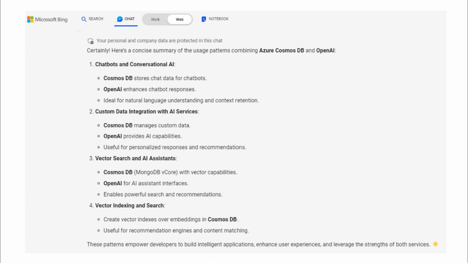How can you use Cosmos DB and OpenAI? So I wanted to know, how do you use Cosmos DB and OpenAI together? Of course, you can, and since this is all about AI, I didn't want to create my own slides. I just asked OpenAI, ChatGPT or Bing here to give me the answer. So these are the different scenarios in which Cosmos DB and OpenAI can be used.